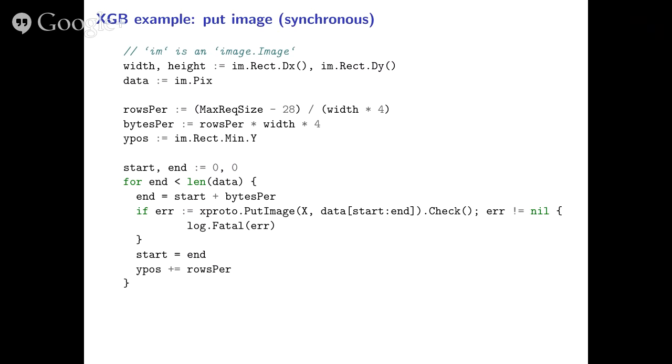Ideally, you would want this to be fast. Here, the put image request calls check, which means it's going to send a request to the X server, and then it's going to sit and wait for the response of the X server. Then it'll come back around to the next iteration of the loop, send image data, wait for a response. So it's doing a round trip after every single piece of image data that it's sending.